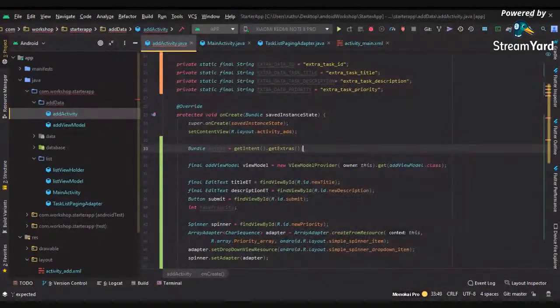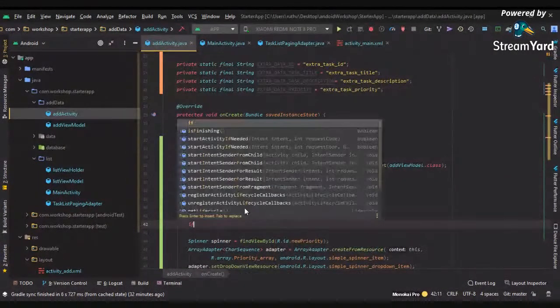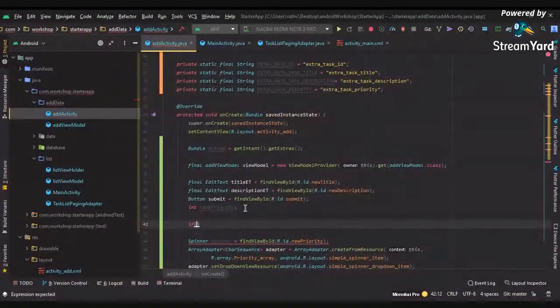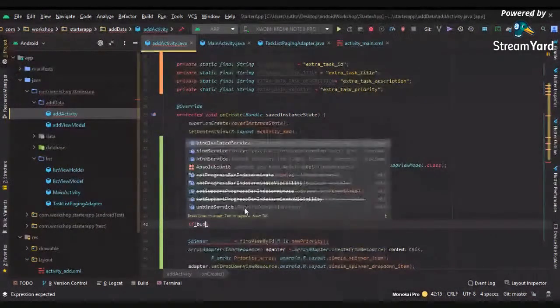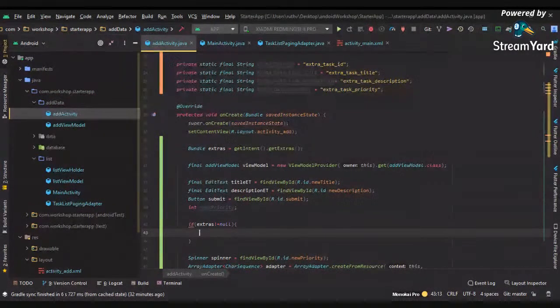getIntent().getExtras(). This method will retrieve the extras that are in the intent that created this particular activity. Once this is done, we'll first have to check if we are performing an update operation or a new entry. So let's check if the extras is null. If the extras is null, then it means that the user wants to create a new task. If the extras is not equal to null, there is already existing data that needs to be updated.